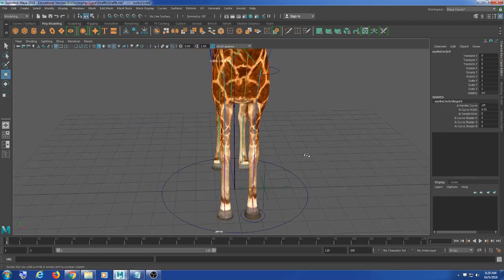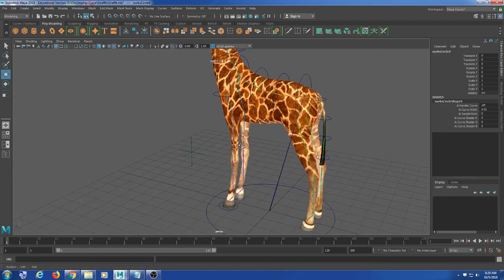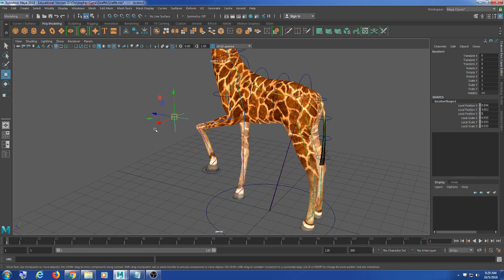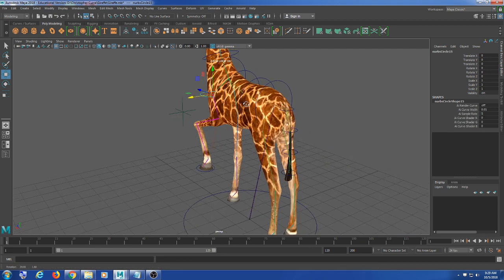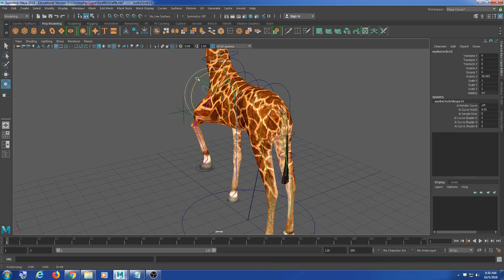So, we already have one leg here. This leg has 3 controllers again. Right, so we got the main foot controller, which moves the foot. We've got the knee controller, which moves the knee. So you guys just kick back and watch, okay? And then we have the clavicle controller, which controls the clavicle.